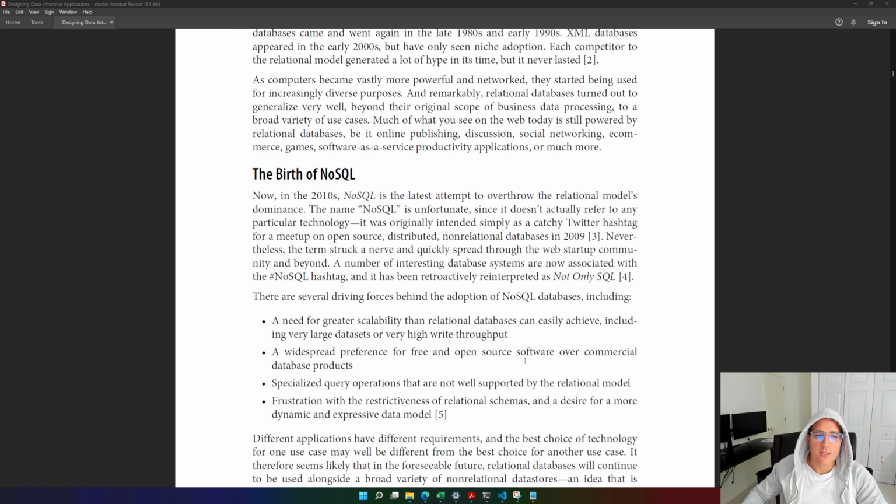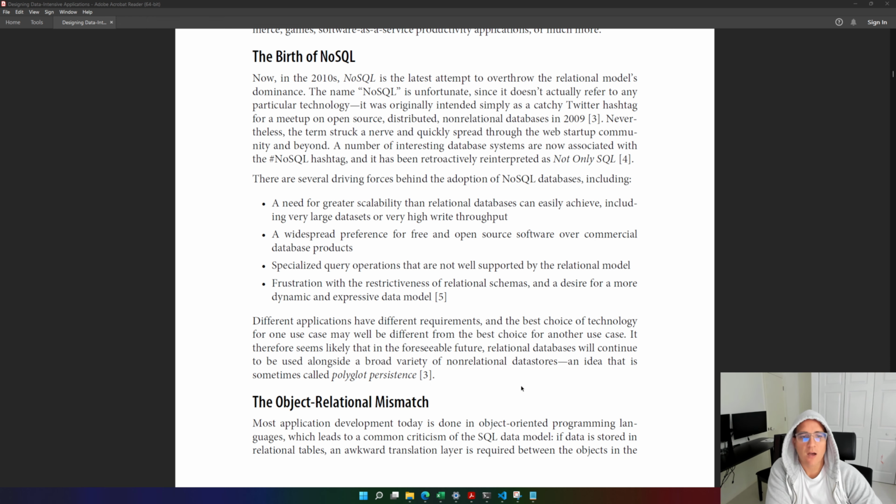especially specialized query operations that are not well supported by the relational model. Frustration with the restrictiveness of relational schemas and a desire for a more dynamic and expressive data model. Different applications have different requirements. The best choice of technology for one use case may well be different from the best choice for another use case. It therefore seems likely that in the foreseeable future, relational databases will continue to be used alongside a broad variety of non-relational data stores, an idea that is sometimes called polyglot persistence.